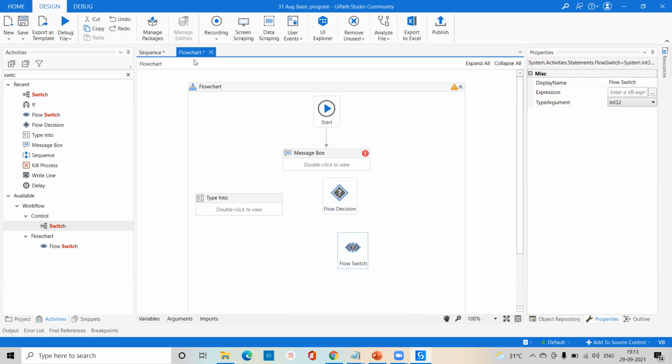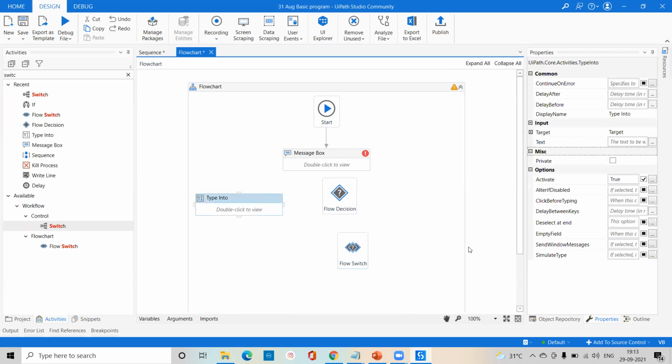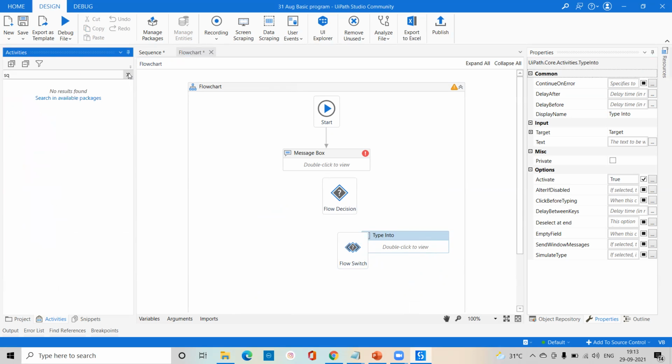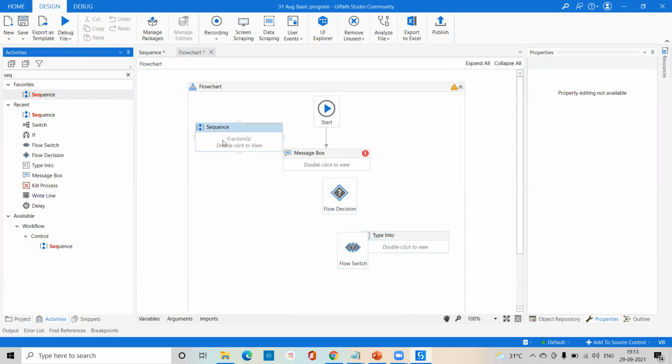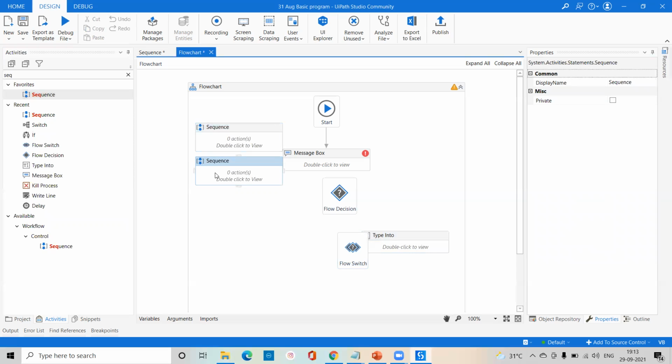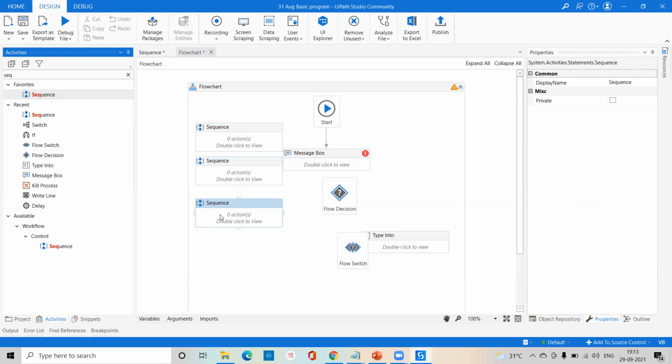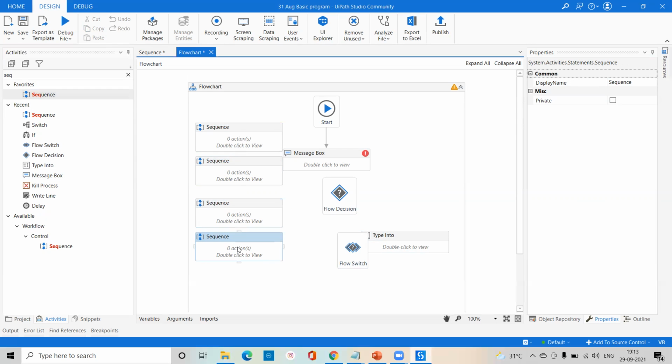Try to understand the flowchart: we can use multiple activities at a time. We have a broad room and you can keep multiple processes. Suppose I want to automate multiple processes, so I take one sequence each. Multiple sequences we can keep inside your flowchart: one to automate Paytm, one for PhonePe, one for Google Pay, and one for Amazon. Whatever process you have created, you can rename it and keep the name.